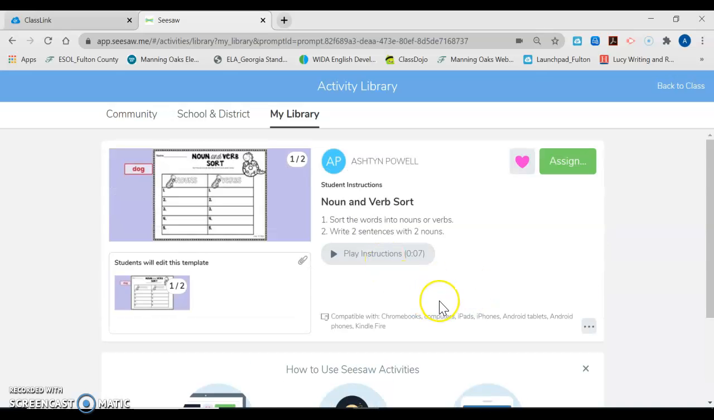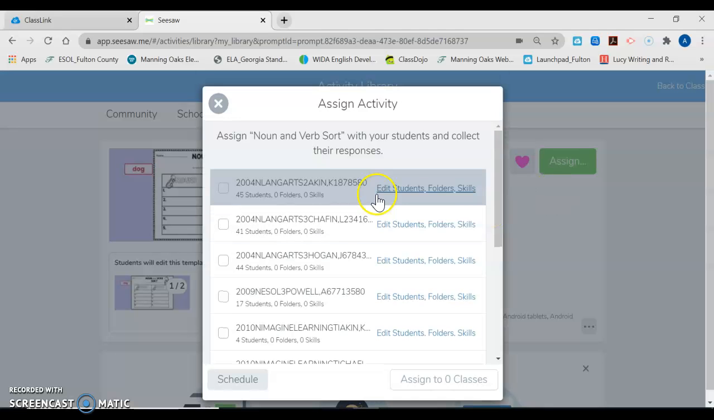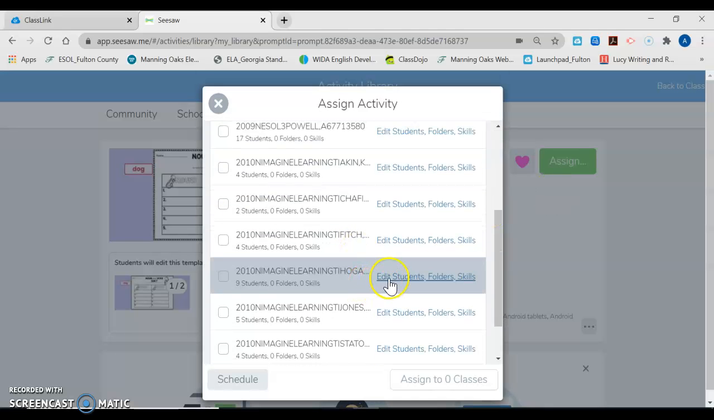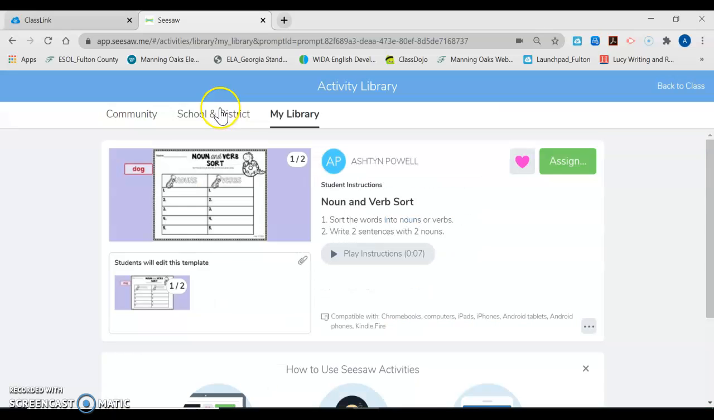Now my activity has been made, and when I'm ready to assign it to students, I can click assign right here and select the class. I can also select certain students that I want to do this assignment, or I can also schedule when this assignment will be released.